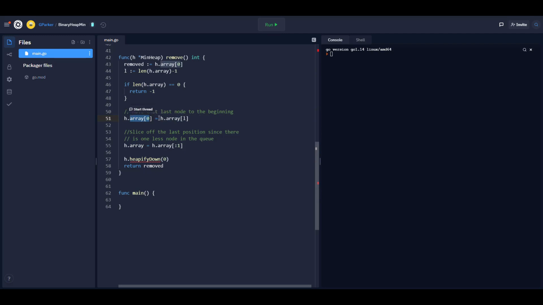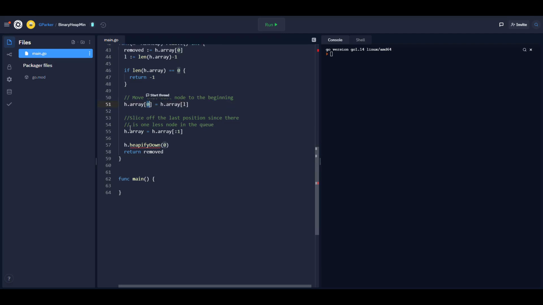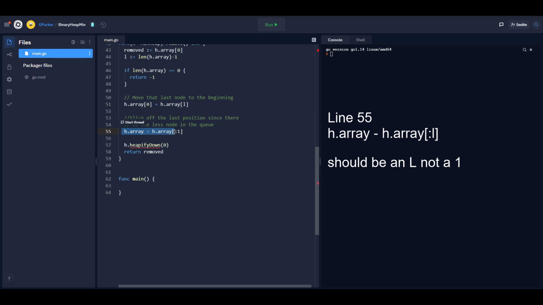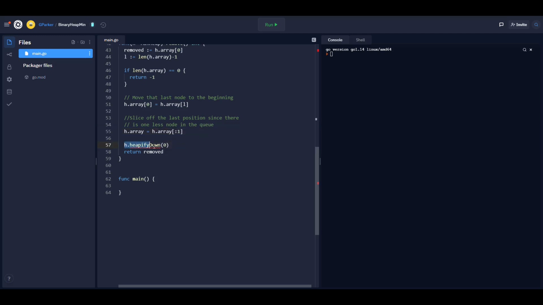And so we set that position that's in the last position, or I'm sorry, that node that's in the last position of the queue. And this is an L, not a 1 here. We're going to move that to the front. That's what that's doing here. And then we actually slice off that last position because the queue now has one less node in it, right? It's one less index in it. And so we slice that off and then we heapify down.